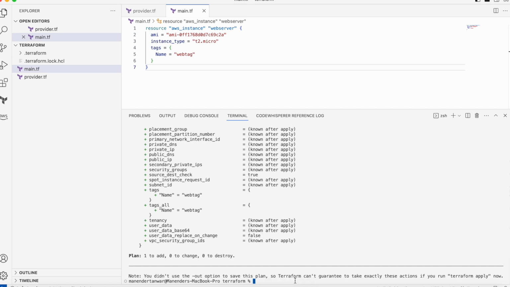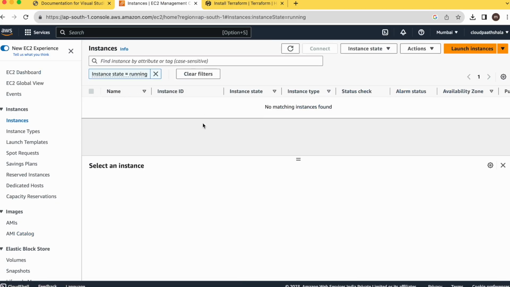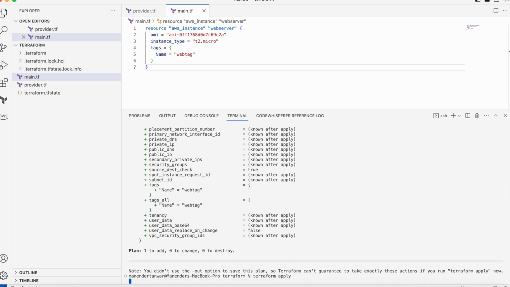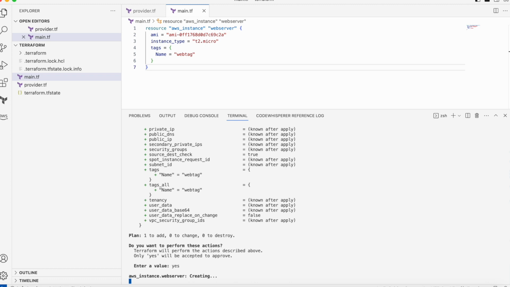So this is the testing of our script, and if you want to apply it, you can run terraform apply. Before applying, I'll show you the EC2 dashboard. There is no EC2 here. Once you apply it, it will give you the output, and this is for confirmation. You have to accept it. Just type yes and enter. Here you can see aws_instance web server. It is in the creating state.